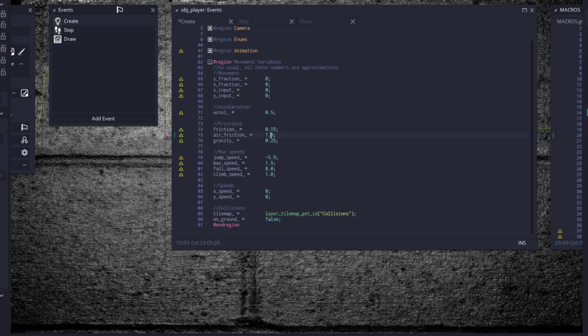These variables I spent a lot of time working on, frame by frame, copying the original Mega Man game. And these are as close as I think I can get them to how they had things set up. So I hope they work out fairly well for you.